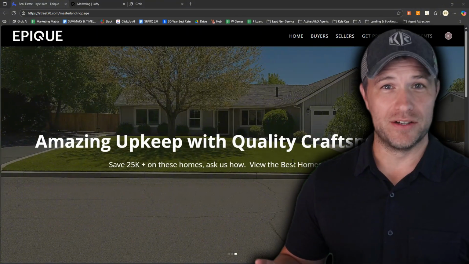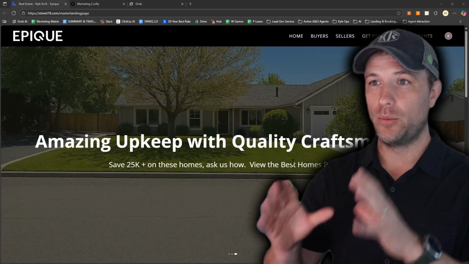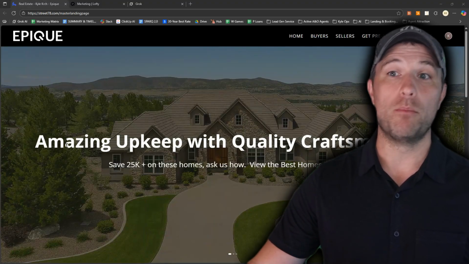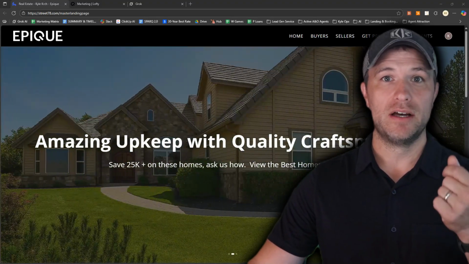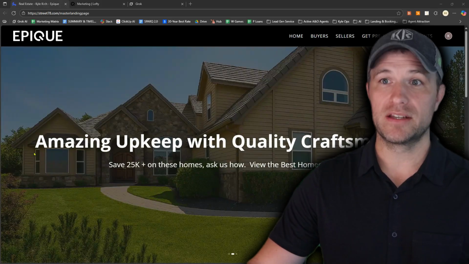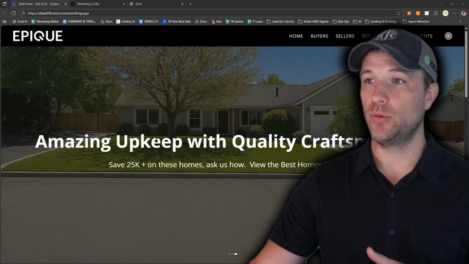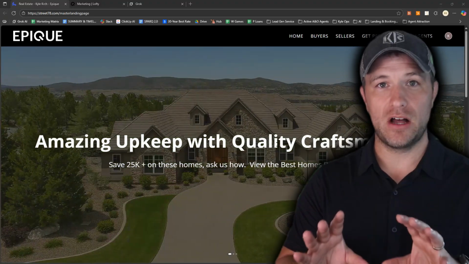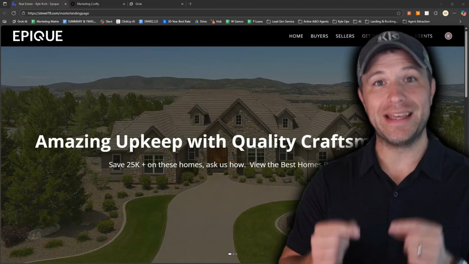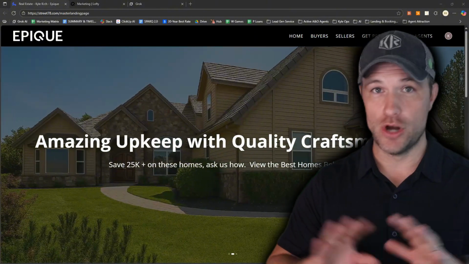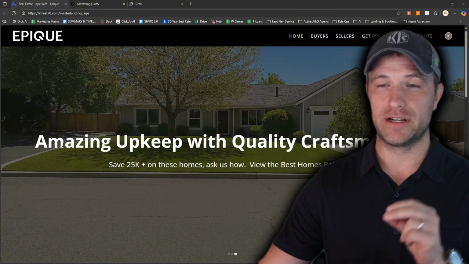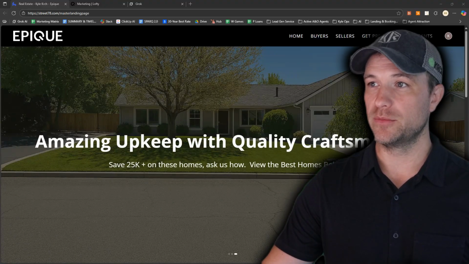So the key with landing pages, right, is to make sure that we don't give them more information than they're looking for. So in this case, our marketing message, let's say it's on Facebook Marketplace, the headline says, "Amazing upkeep with quality craftsmanship." Okay, so as soon as they click on that ad, we want to show them exactly what they're expecting. No surprises, no bait and switch, right? So our text is very clear: amazing upkeep with quality craftsmanship.